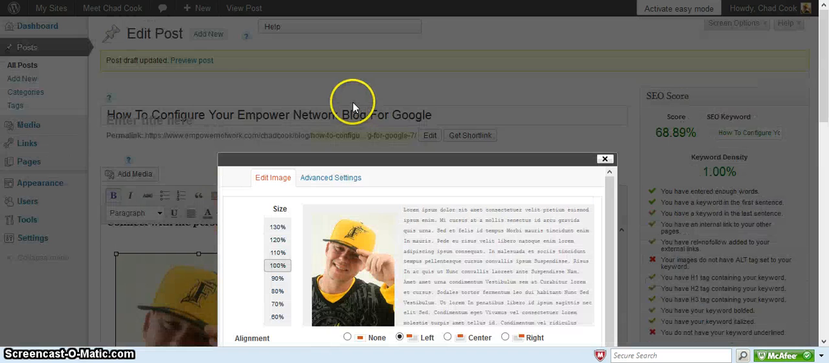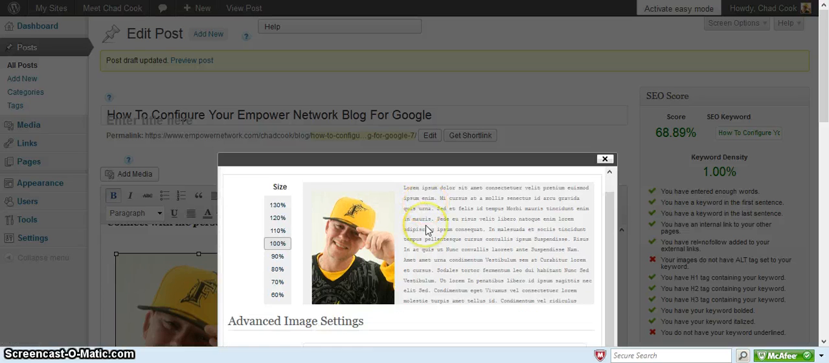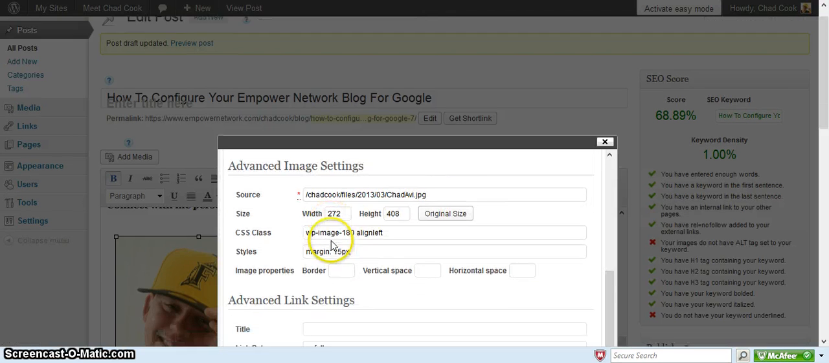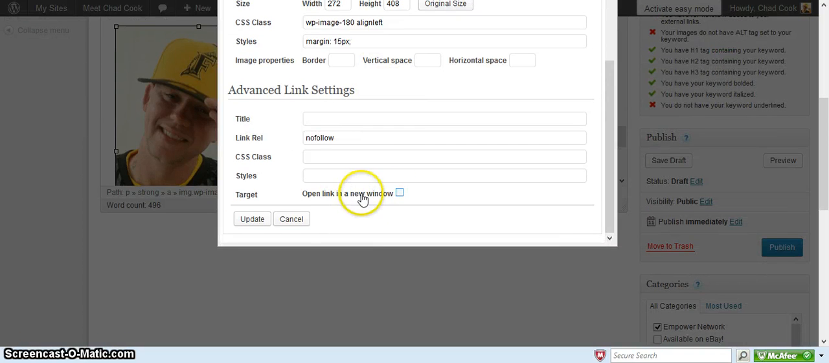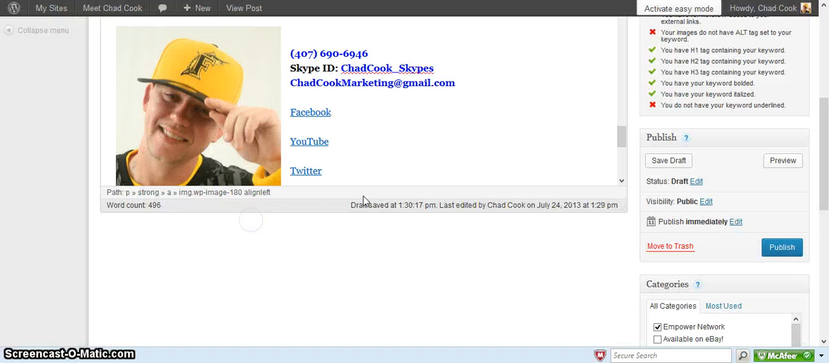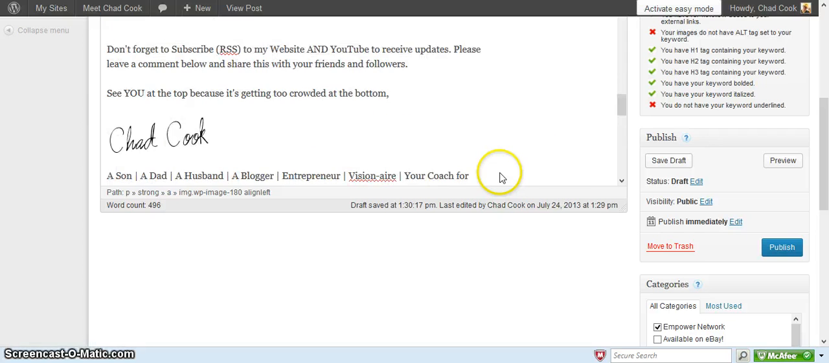And then go back up to advanced settings. Click on that, and as you can see, it opens up another tab. Just click open in a new window. That way when your prospects click on that, it won't close the existing page they're looking at. It'll open up a new tab for them. Okay, so just click update once you're done.